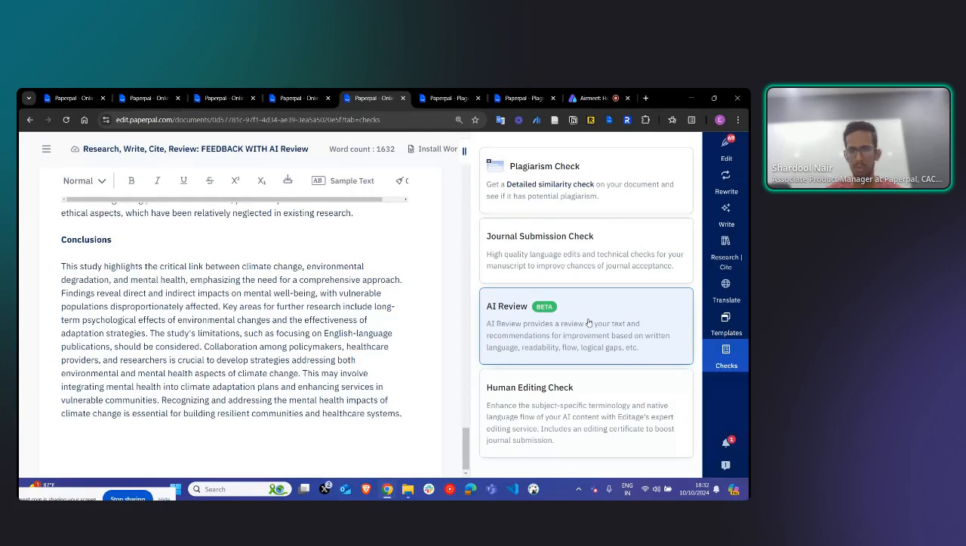If it's a research paper, it becomes more suitable to be submitted to a journal, or if it's an essay, it can be submitted to your supervisors.